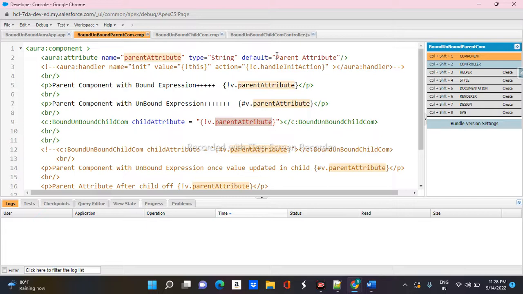Like in the case of parent attribute, the very first time it gets initialized with this attribute. So always the hash unbound expression is going to print only that value which gets assigned at the very first time to that attribute. Okay, although I will not make you confused. I will show you the example when I will be discussing the unbound.